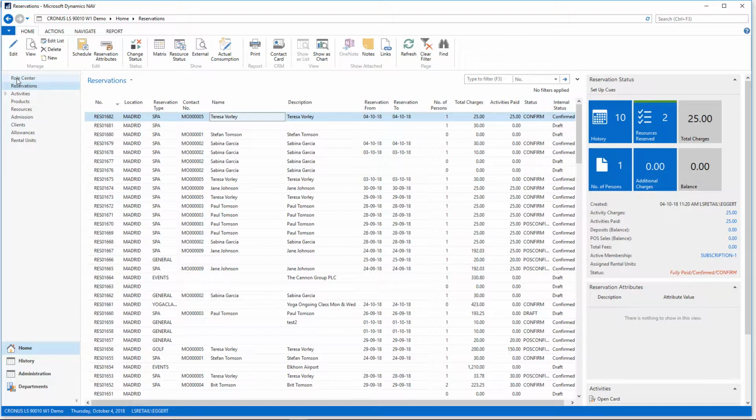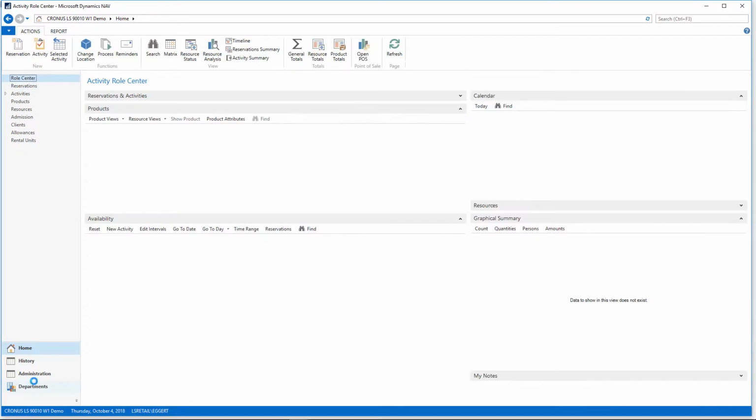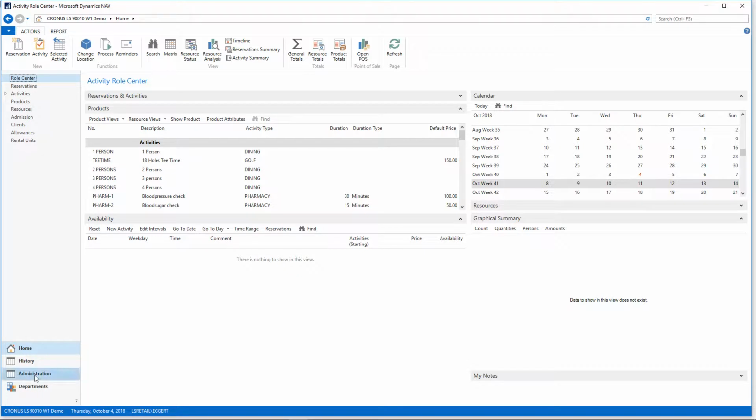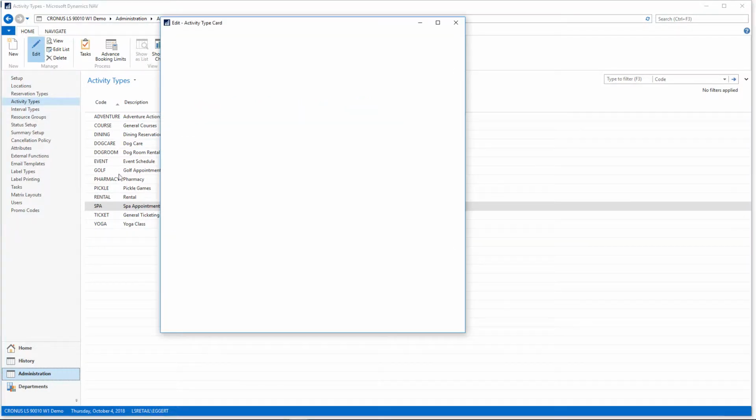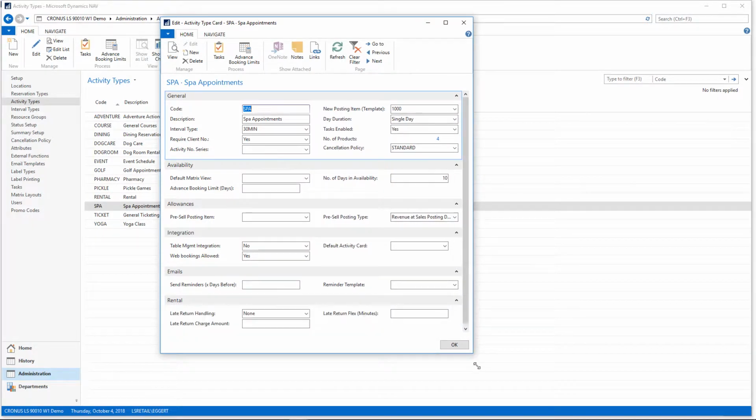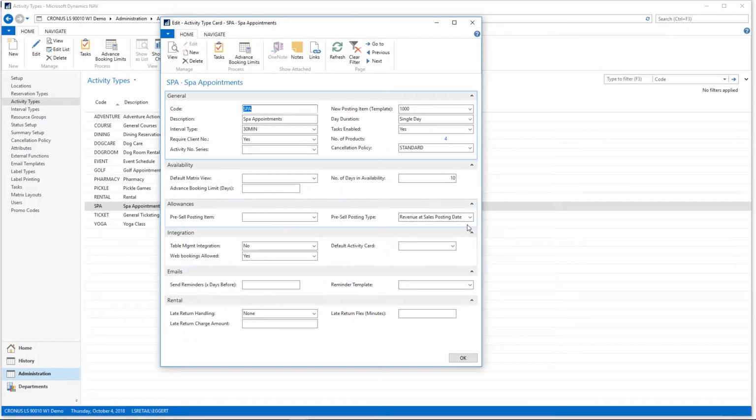There's another option to use this if you want the revenue posted gradually as the services are being consumed. So the only additional setup needed for that, if you go to the administration part, then we have to find the activity type for this particular product, which is spa appointments. Just going to open up that setup. So there we have something called allowances section and pre-sale posting type, revenue at sales posting. That was the default one, but if we change this to revenue at consumption date, that means a little bit different process of how to deal with the booking.